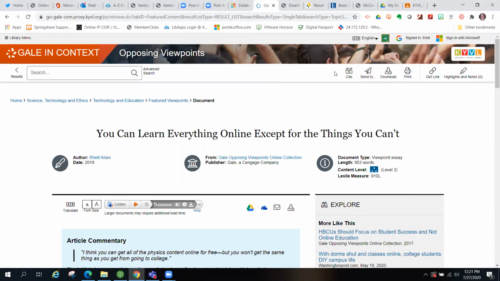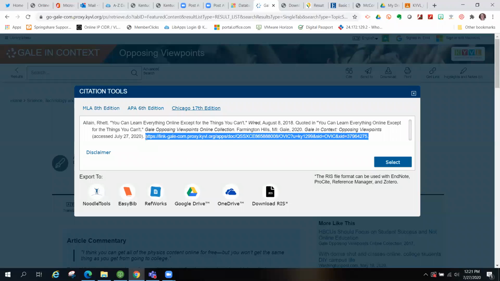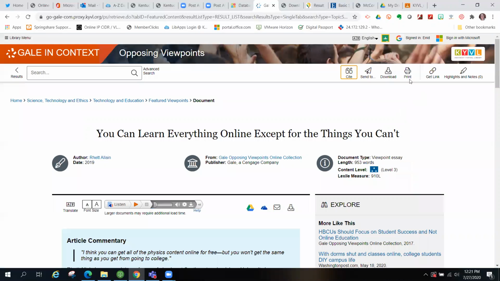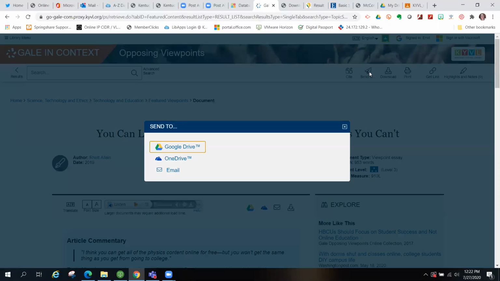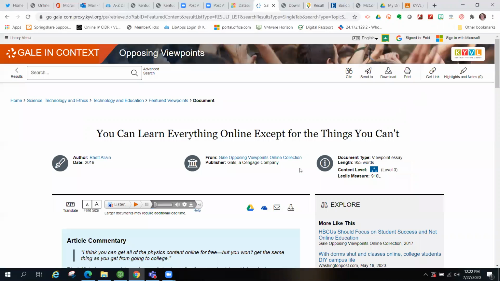Citation is here on the toolbar. So I can choose my different citation types. And again, it's got that permalink that's part of the citation. I can throw the citation into my Google Drive. So if I don't want to do copy and paste, I can just throw it into Drive. I can do a send to. So if I'm a student, I can throw this viewpoint into my Google Drive.